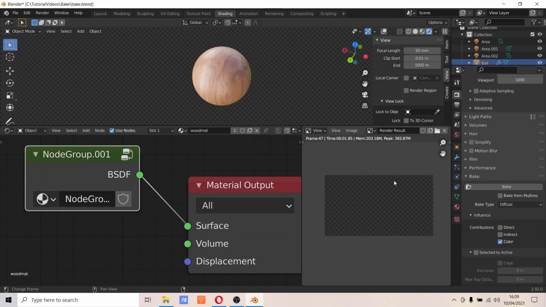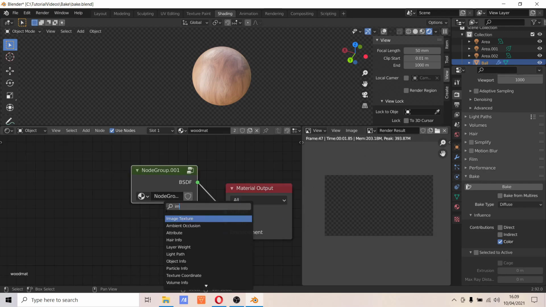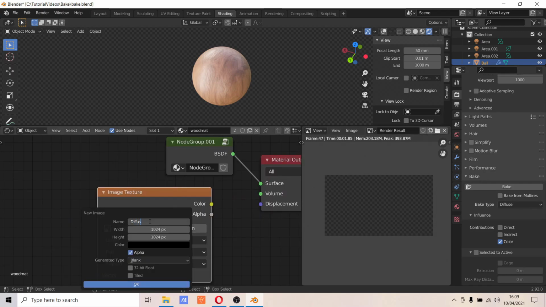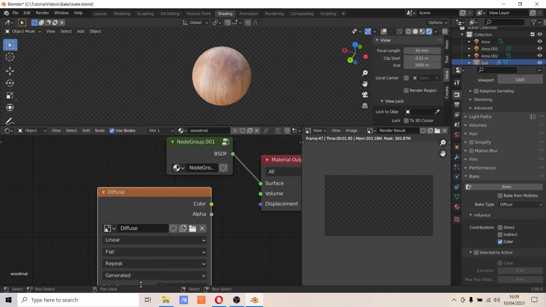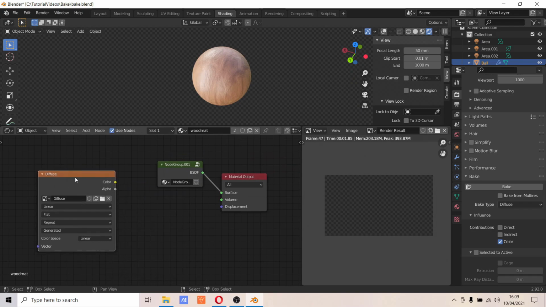And we're just gonna go and make a new image texture. Name it diffuse. And here's the resolution. The bigger the resolution, the better the quality. But for the sake of this tutorial, I'm just gonna leave it there. Hit 32-bit float and okay. Now we have made the diffuse image texture.